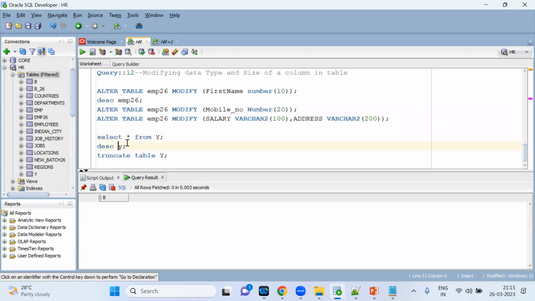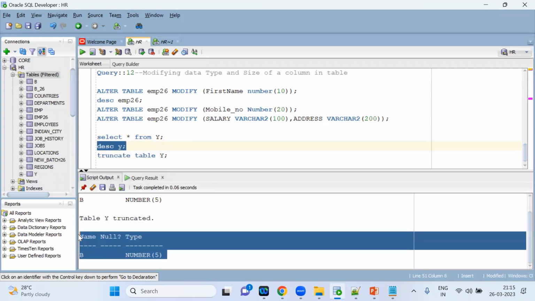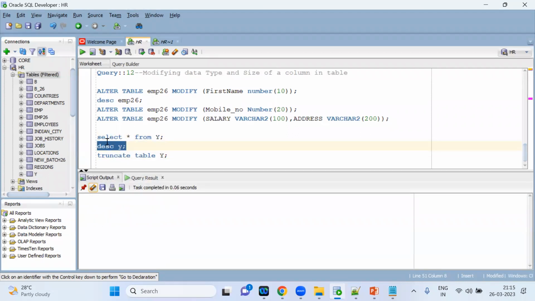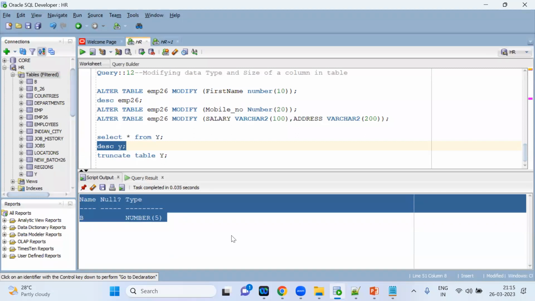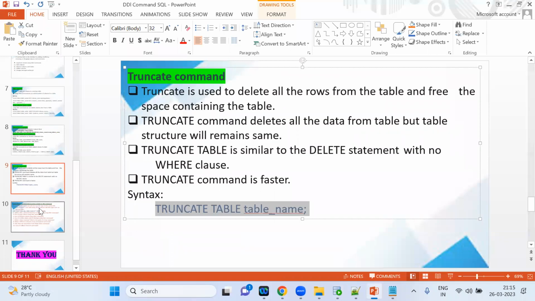But see the structure of the table. It's still there, correct? Just brush it out and then see the table structure remains the same. Got it, guys? Yes, sir. Okay. So now, your DDL command is over, guys.